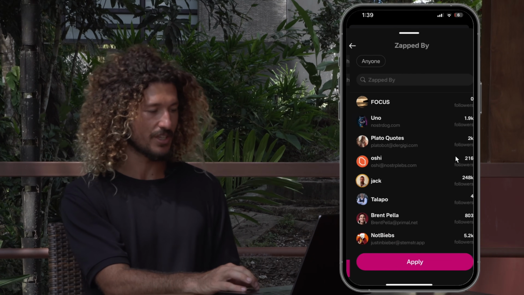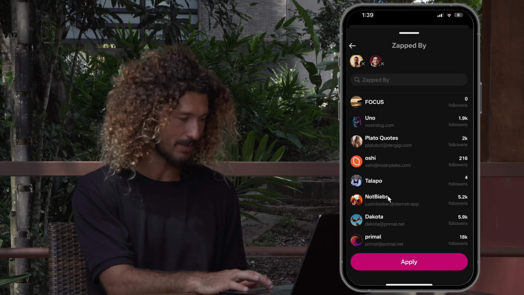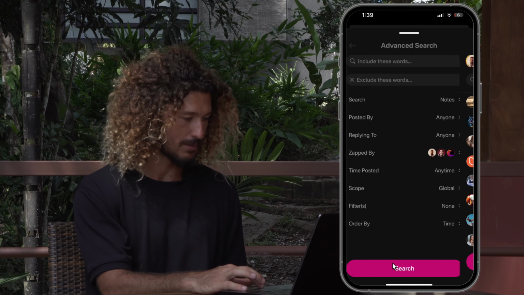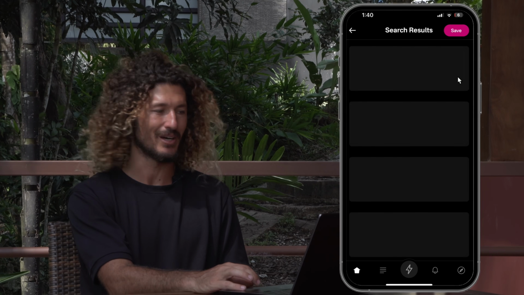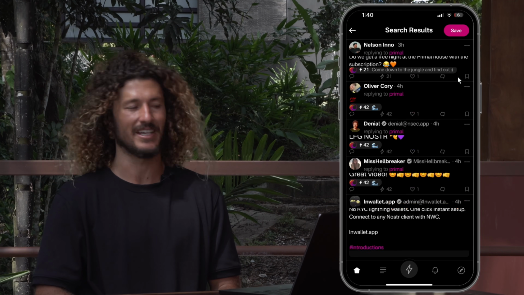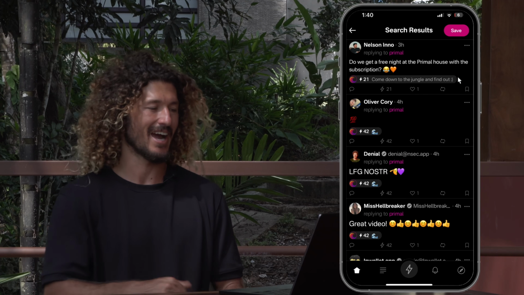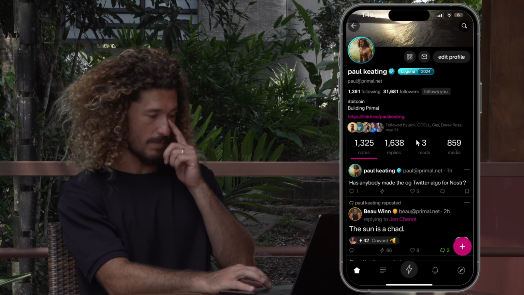There's a lot more tools that you can play with here. You can see what Jack is zapping, you can see what Brent's zapping, you see what Primal's zapping. You can apply that, make a feed based on that, and save it to your home feeds as well. There's a lot of different ways to filter content using Primal's advanced search, and I highly recommend you check it out. So here's what my profile looks like.